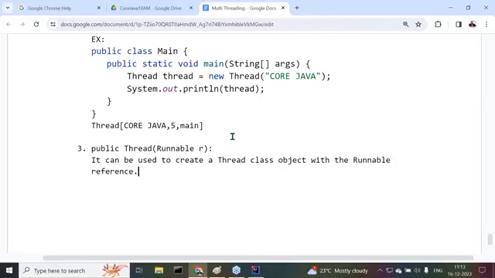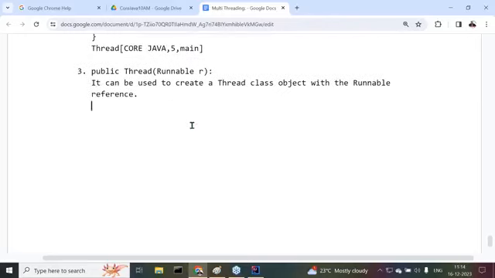Understand it here. Now, direct advantage we are not having. No changes in our output there, but this will allow us to create the threads in a second approach, that is by implementing runnable interface. But it is not giving any variation in our output here. Understand my point now? So it can be used to create a thread class object with the runnable reference. Okay, fine. Now let me check it.